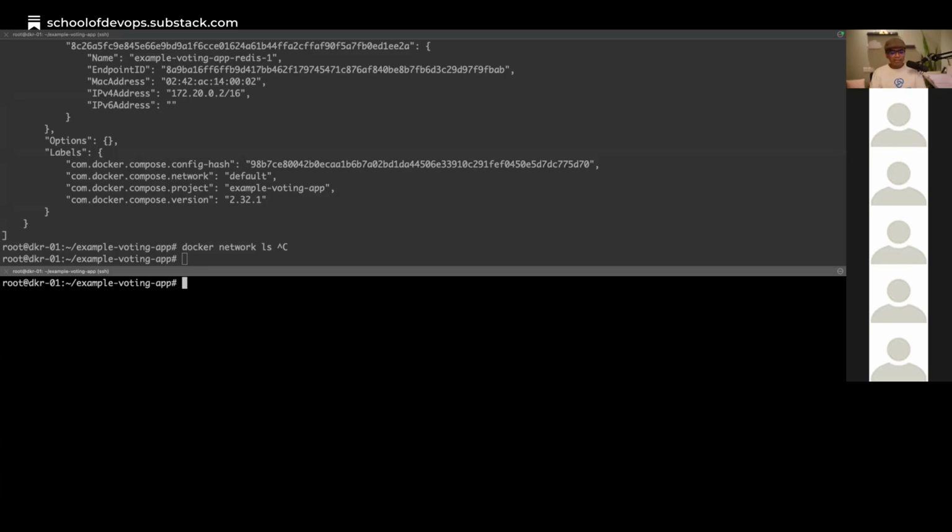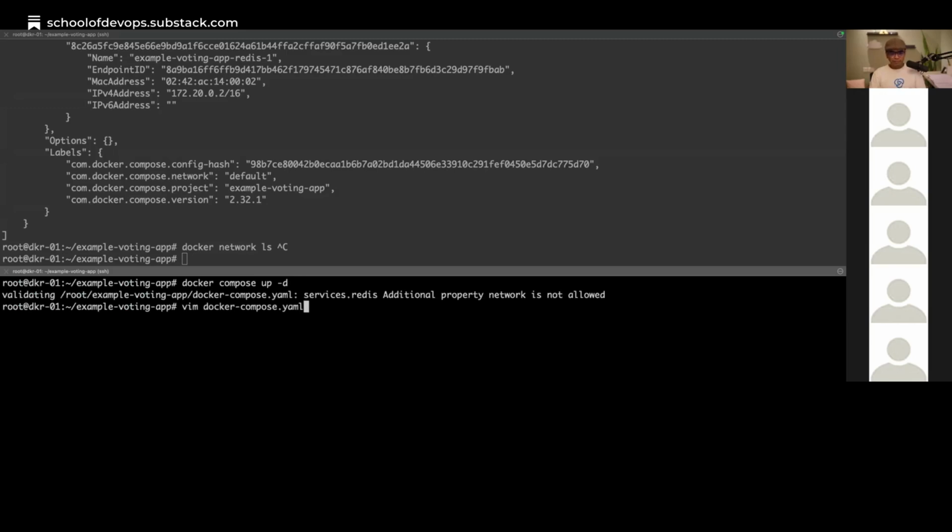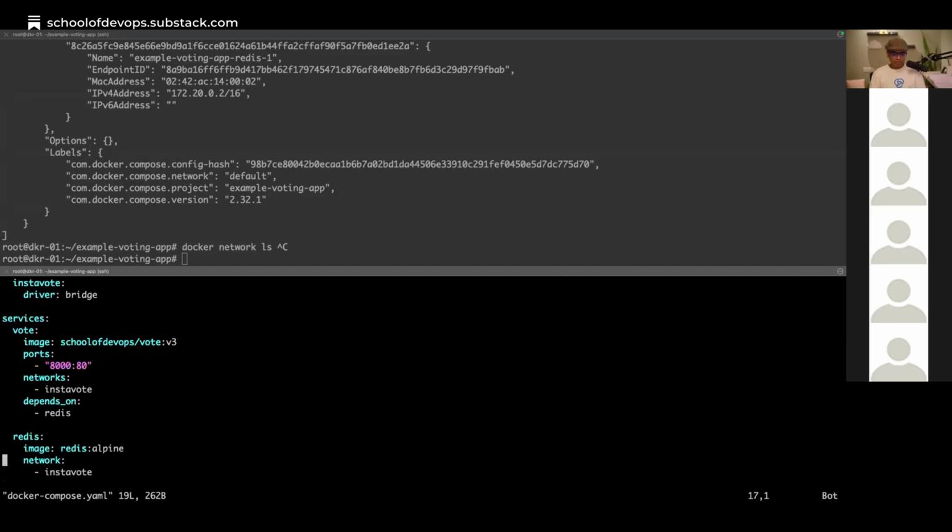So how do I update is very simple also. All I have to do is just do docker compose up -d. It will replace wherever needed. It should be networks.